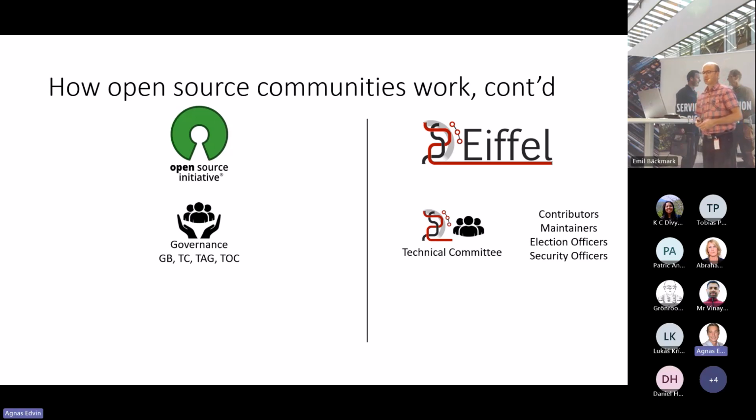Then we have 2 more roles in the community which might not be that well known. We have election officers. Their main task is to make sure we hold elections in a good way every year when we elect or re-elect people to the technical committee. Their assignment is 1 year at a time, but their main work is during the election phase for the technical committee, which is normally sometime between February and April every year. Then we also have what we call the security officers.